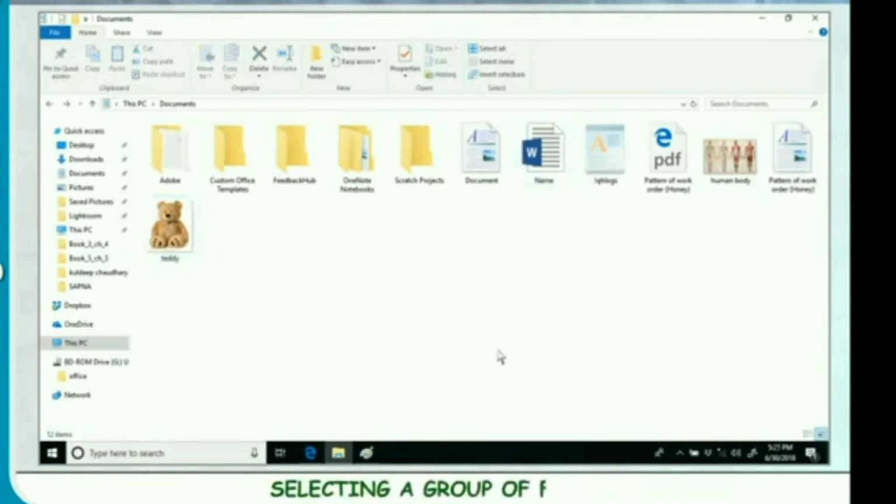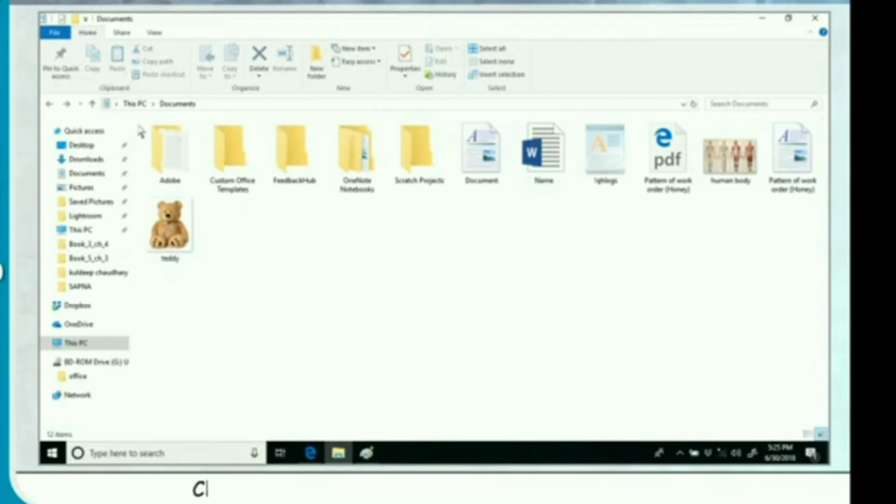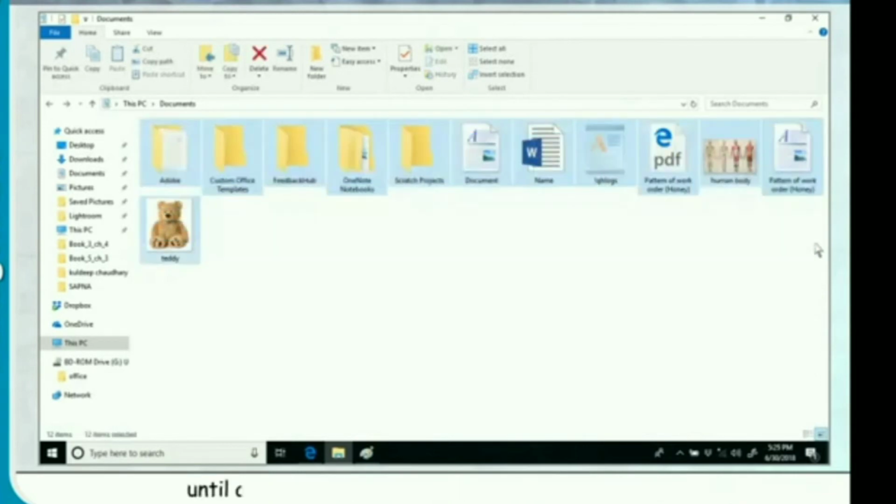Selecting a group of files. Open the folder containing the files. Position the mouse pointer slightly above and to the left of the first file in the group. Click and drag the mouse pointer down to the right until all the required files in the group are selected.